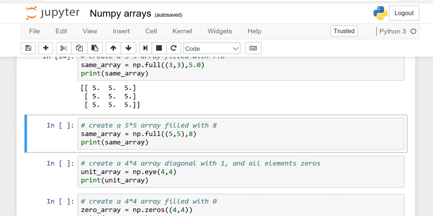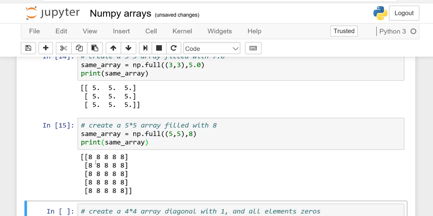Here is the same full function. We are still learning the full function, but in this code, we need a 5 by 5 matrix, meaning there should be 5 rows and 5 columns filled with 8. So see, when I run it, there are 5 rows and 5 columns of 8. This is called the full function.